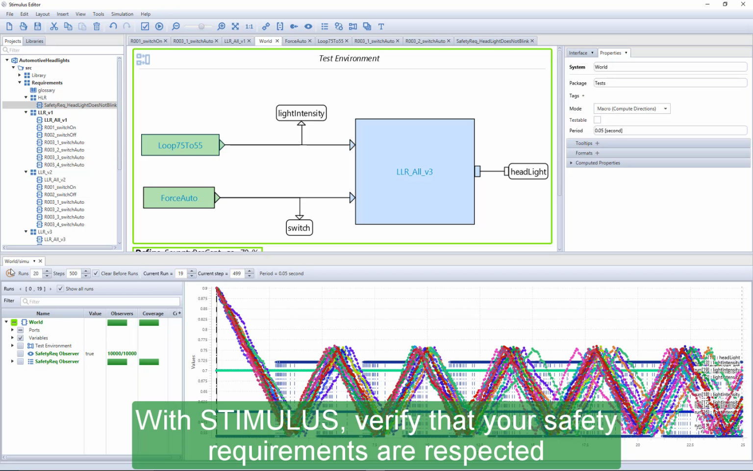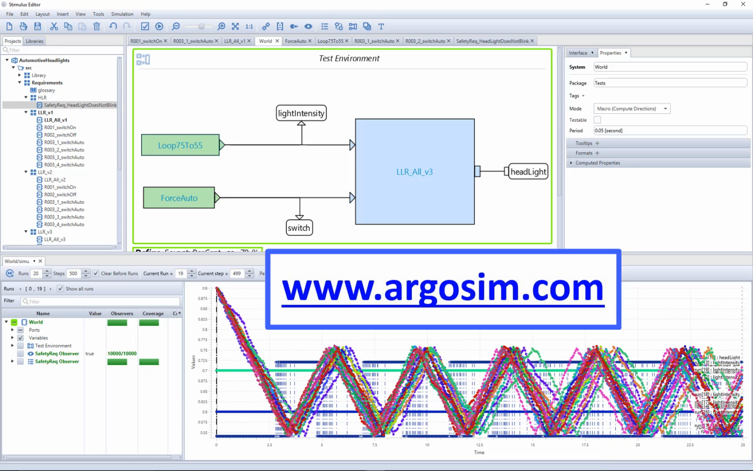You can define as many observers as you want, especially for your safety requirements. Try stimulus.